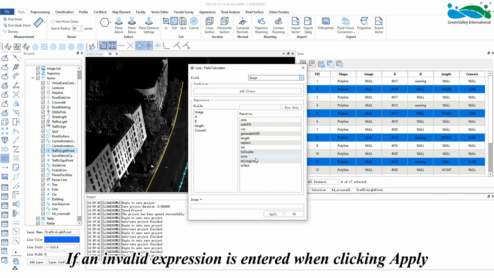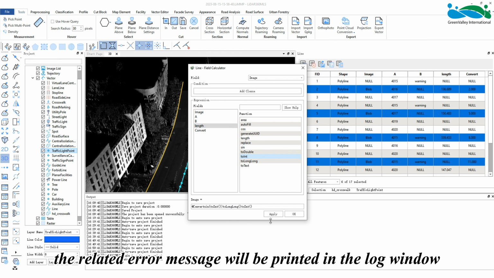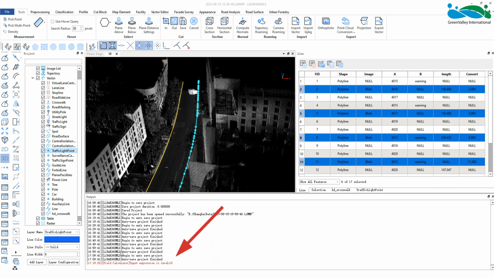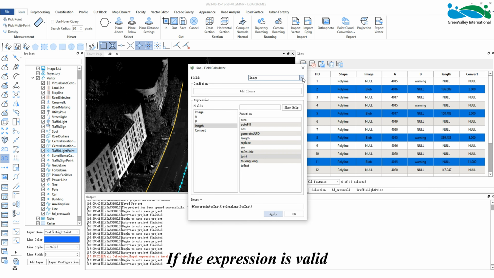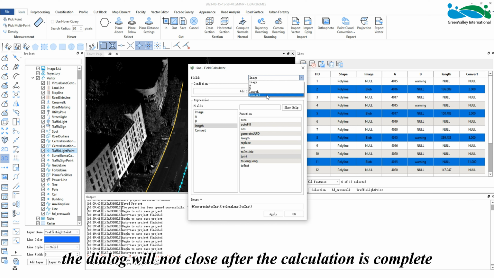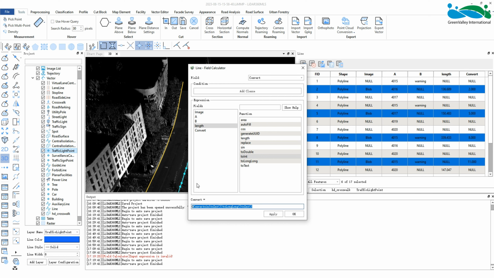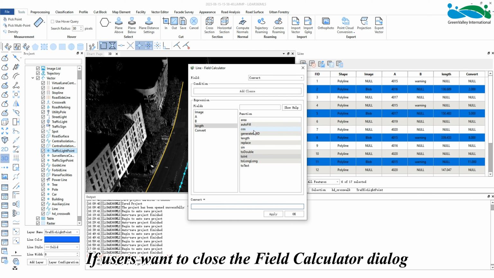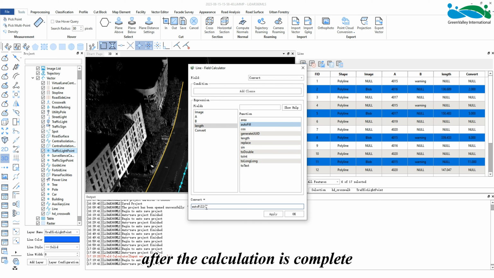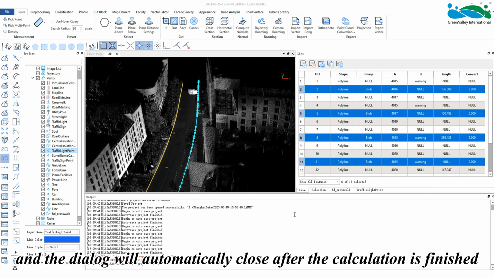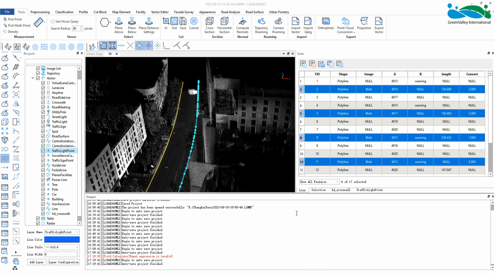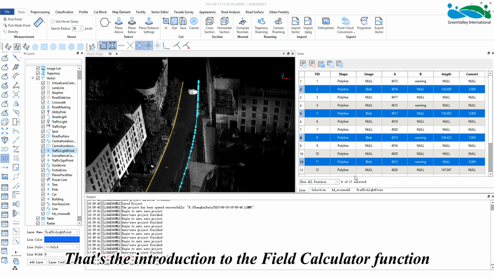If an invalid expression is entered when clicking Apply, the related error message will be printed in the log window. If the expression is valid, the dialog will not close after the calculation is complete. If users want to close the Field Calculator dialog after the calculation is complete, users need to click the OK button, and the dialog will automatically close after the calculation is finished. That's the introduction to the Field Calculator function.